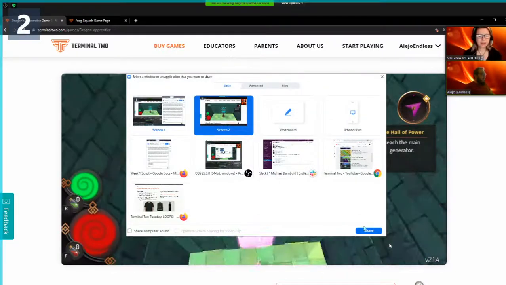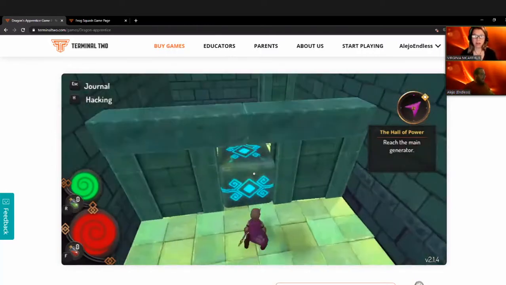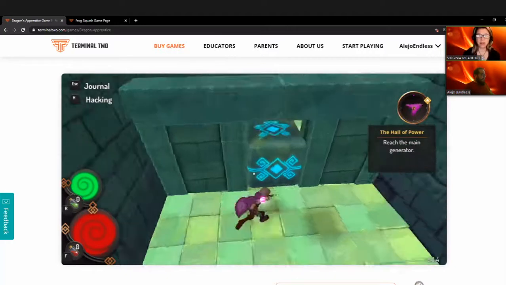So right now I can use a for loop, and that for loop is behind the scenes of the game. So this is a little bit of the guts of the game. Yeah. But as a player, you actually get to control this, right? Through hacking.